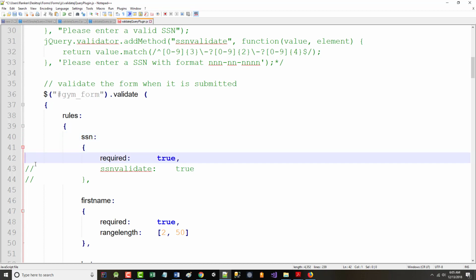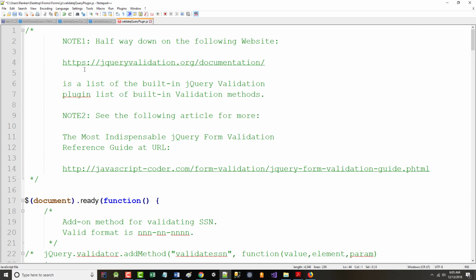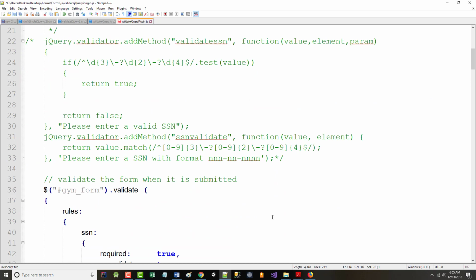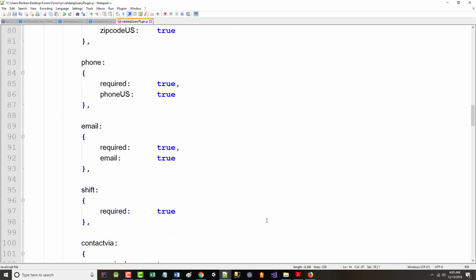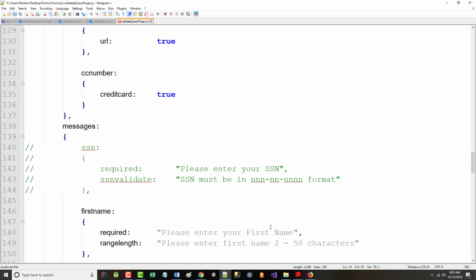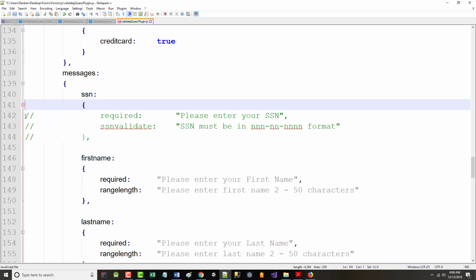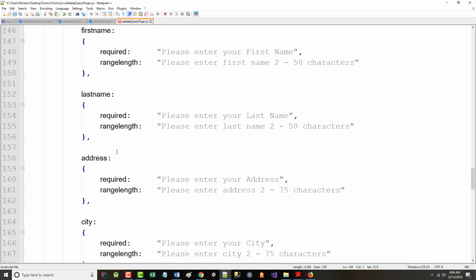I had problems with one of the fields. But if you look, this is where I got the information from. I found a very good site with articles on validation, so I grabbed that. So these were my rules. Again, I was having problems with the first field, so I commented all that out.